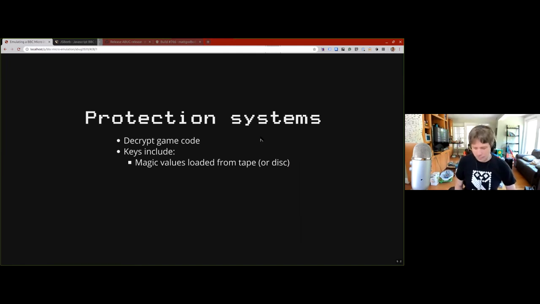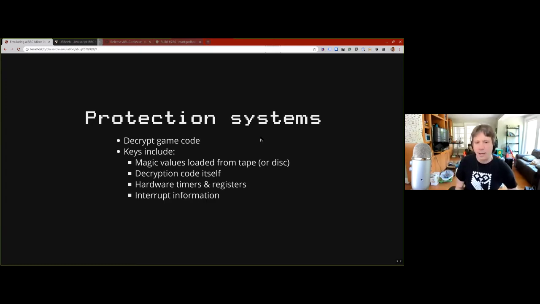Partly, the decrypt key would be things you read off disk. Often it's the decryption code itself. So that means if you mutate the decryption code to stop actually decrypting, then you change the key that decrypts the game. You use hardware timers and registers so that as time's passing, the key is changing, which means if you're breakpointing things or doing any kind of trickery to stop the code, then you're out of luck because the time is still passing. And then you can actually use things like interrupt information, which is what Kevin Edwards uses in the worst forms of his protection.